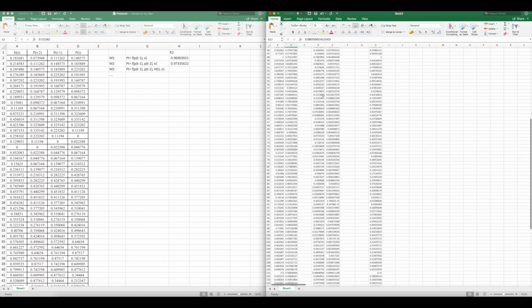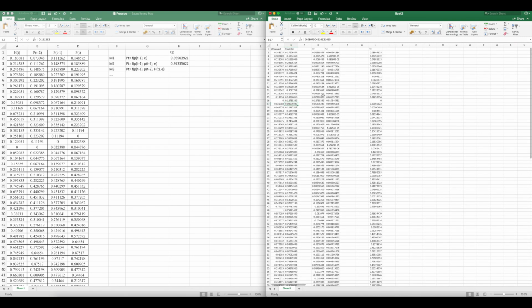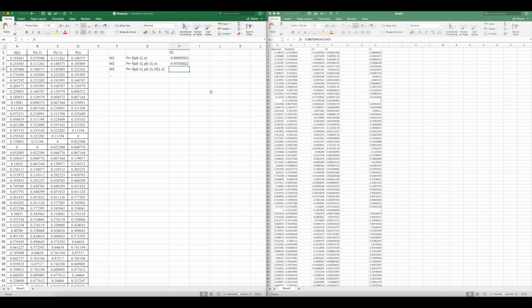So far I think this is enough. For other models, M3, M4, or whatever combination that you need, you can follow the same steps and extract the R square or RMSE.